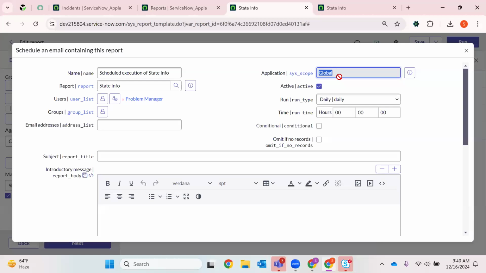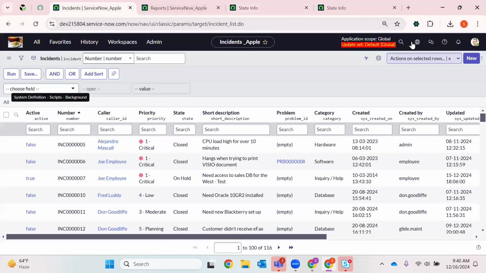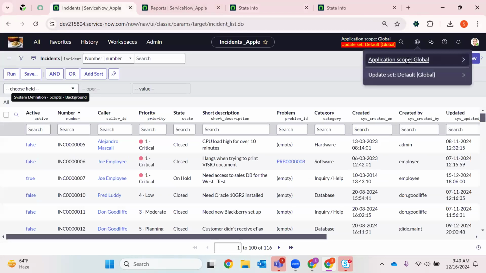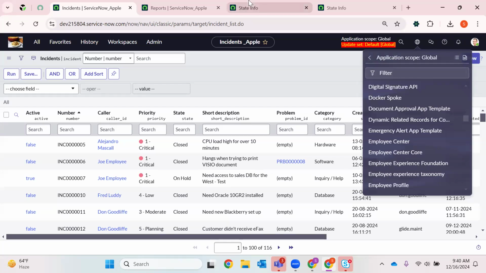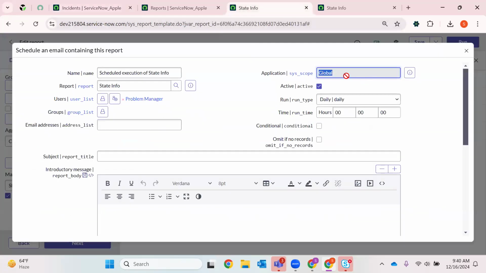If it is any other application scope, you just have to modify the application scope from here and create a report. That's it. Okay. You'll have a list of application scopes. You can just select the one. The same process, whatever we have done on the global, you can repeat it on another application scope.